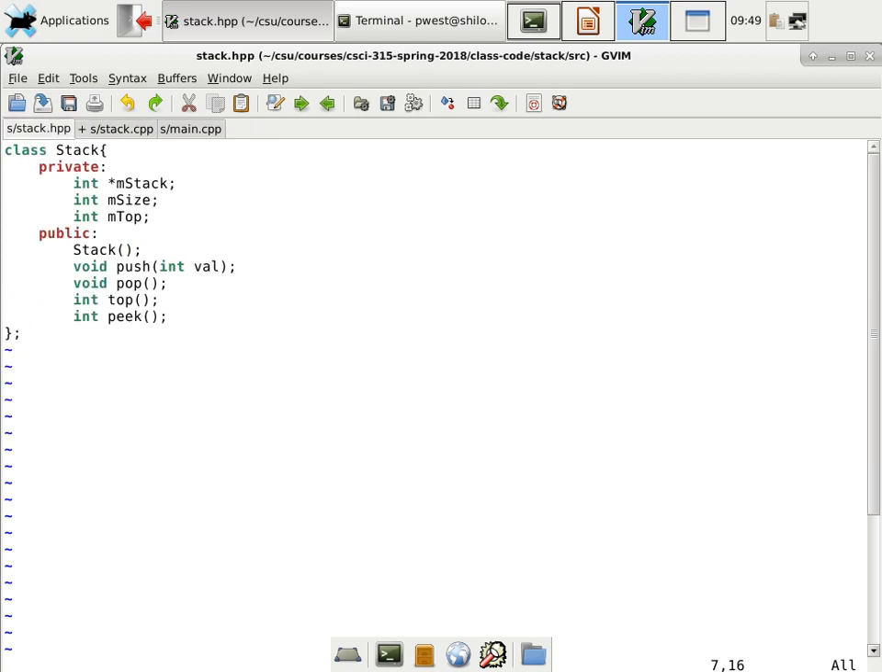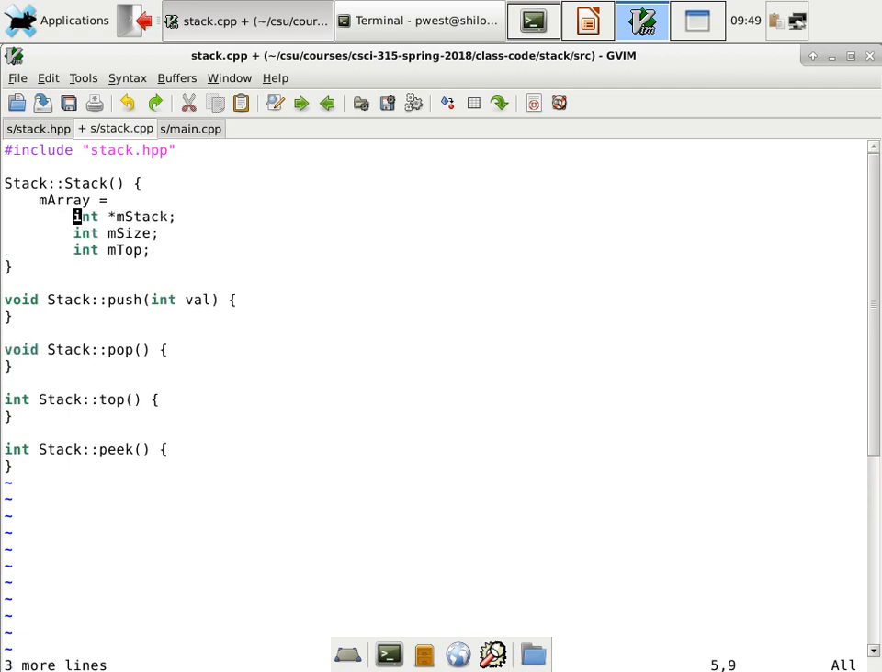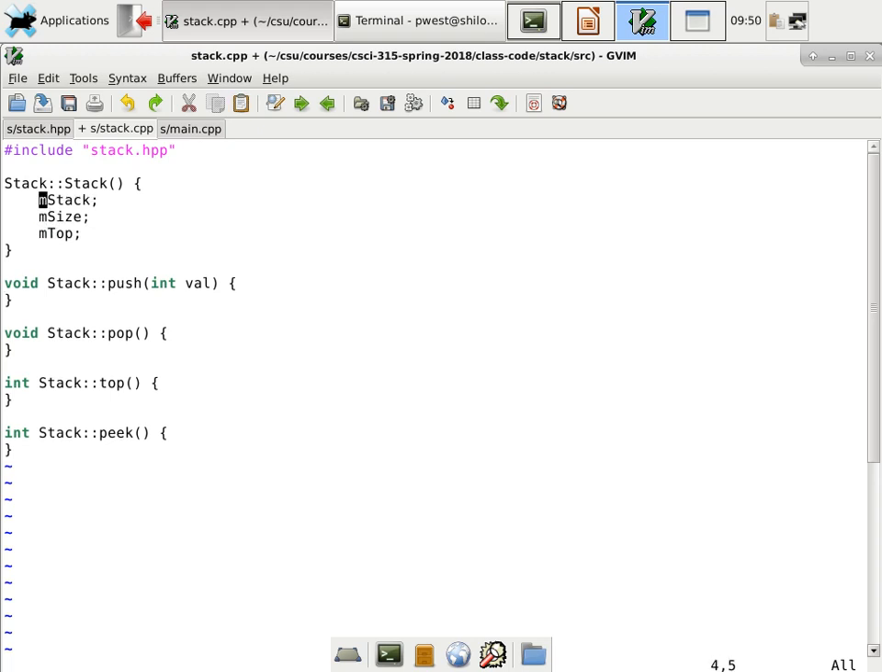And what else do we have? m_size. We've got m_stack. Let's just copy those two guys over. We'll do the easy part first. What should m_size start out to be? 0. How about the top? All right, we're doing great.